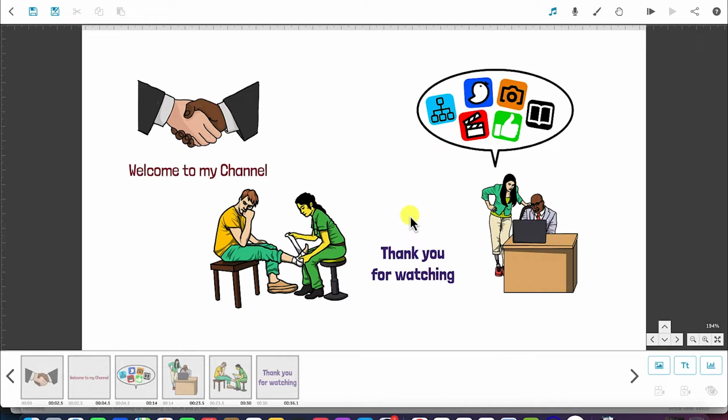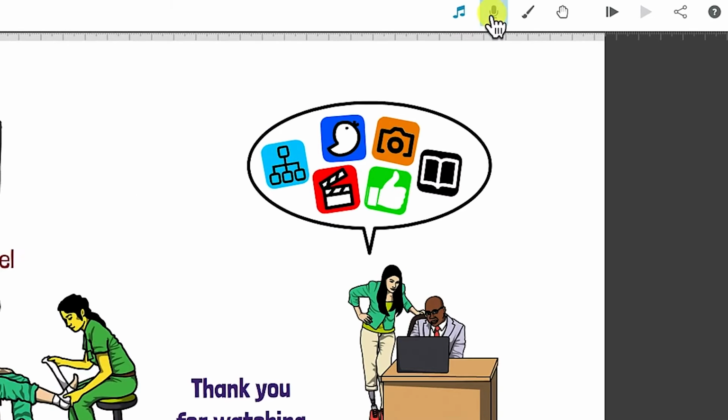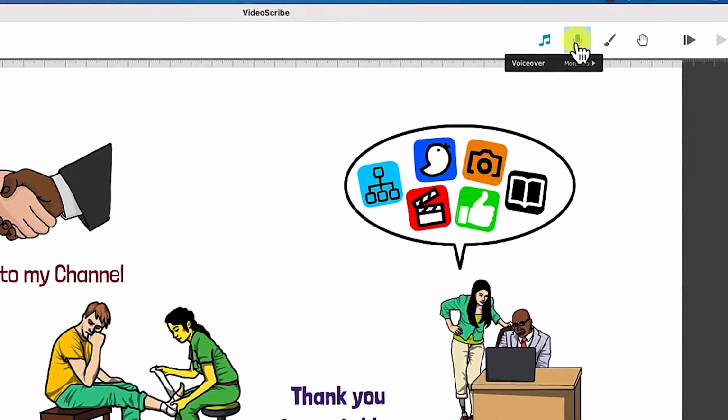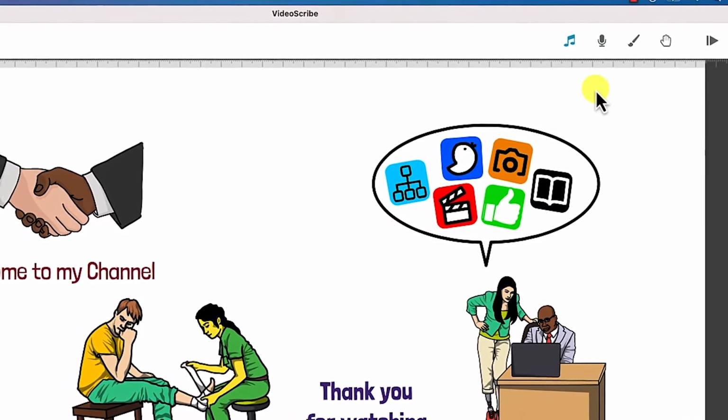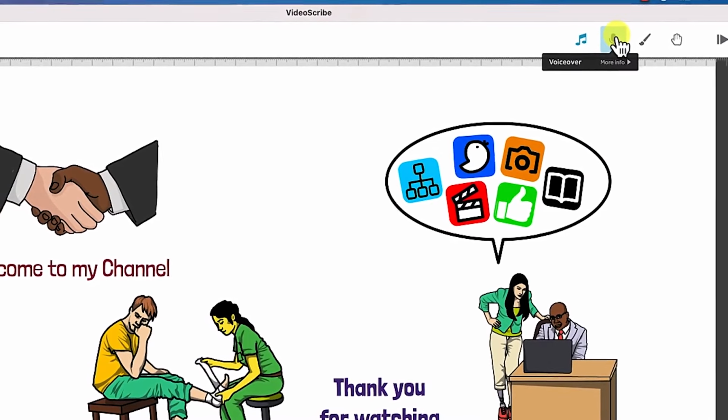So the next thing that I want to show us is how to record a voiceover in VideoScribe. You can see over here, the next icon is the voiceover. If you want to make a voiceover, there are cases when I make my voiceover outside of VideoScribe and then import it and paste it in. I will show you how to import voiceovers and then I will show you how to make voiceovers in VideoScribe.